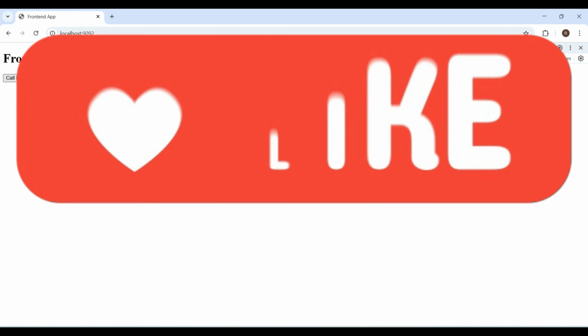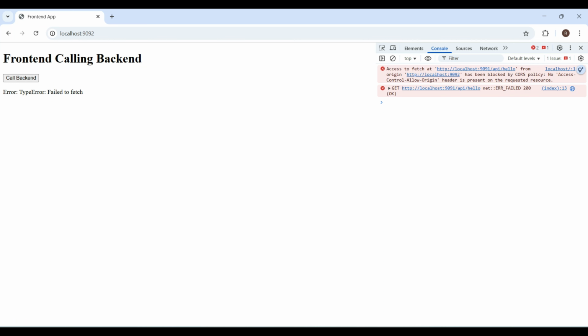Now once you click on this, you will see you are getting this error: no Access-Control-Allow-Origin header is present on the request. Now this has been blocked. This is the CORS policy. The browser is going to restrict this because it is calling the other server. So this is how you get the error when you're trying to access. Now the API which I'm calling over there is the other thing.